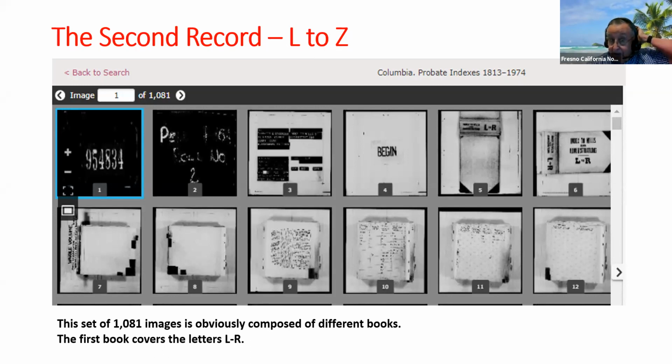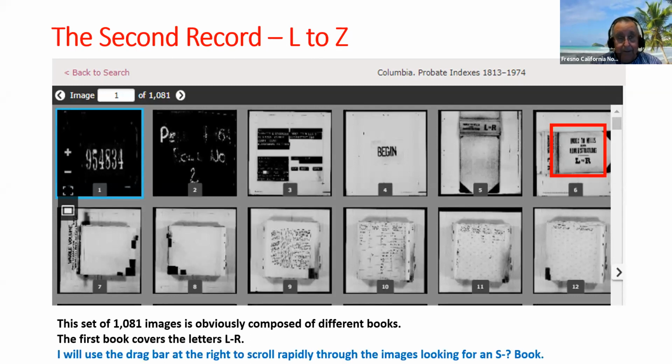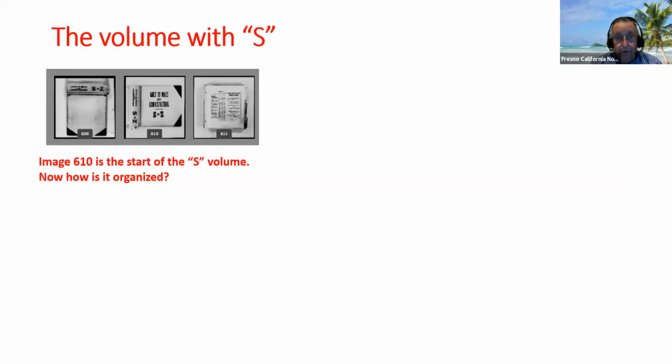Well, I know I'm going to have to scroll quickly through all these pages, looking for another couple of pages like this and probably a black page that has a film number on it until I can find where the S volume is. And so I used the drag bar and rapidly scrolled through until I came up to image 610, where it had the book for S to Z. And now I was ready to see what I could do.